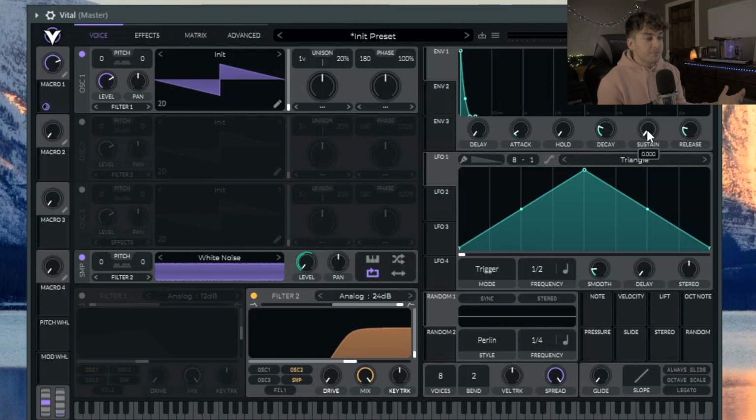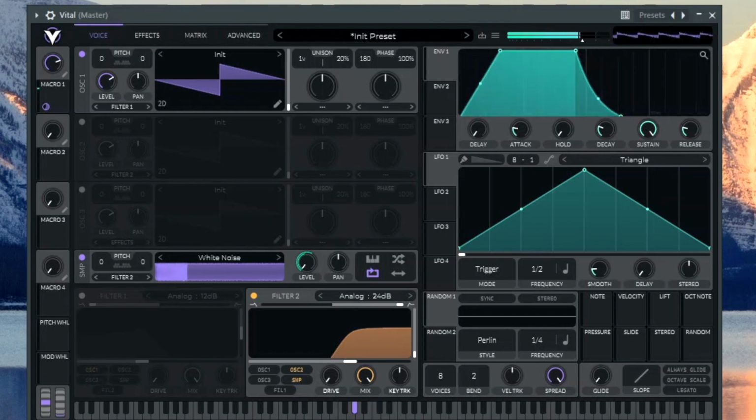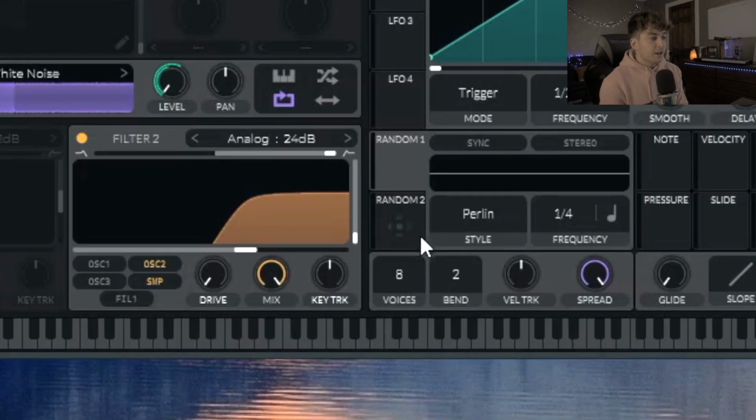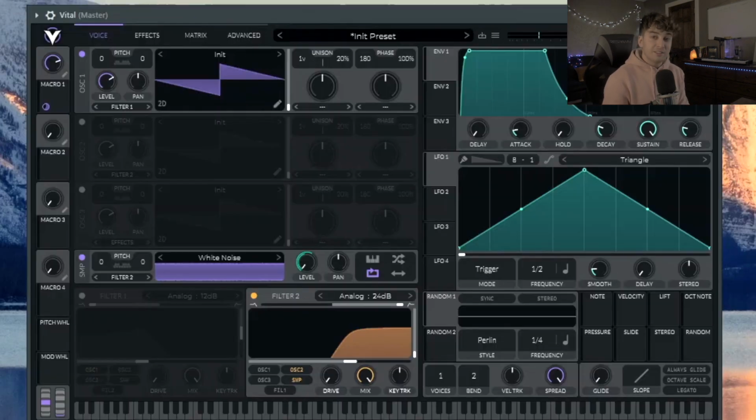So with that said, I like to keep the sustain all the way up, and we could add a little bit of attack. Next, we can put one voice of unison because it is a lead. We don't need to have any more notes playing. Then now we can head on over to the effects.